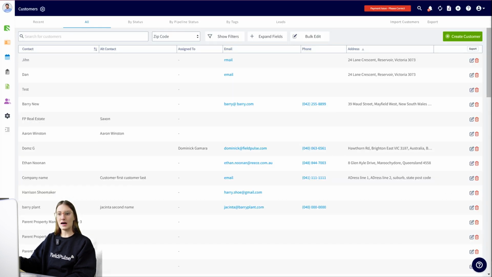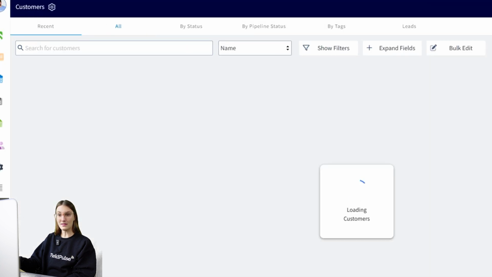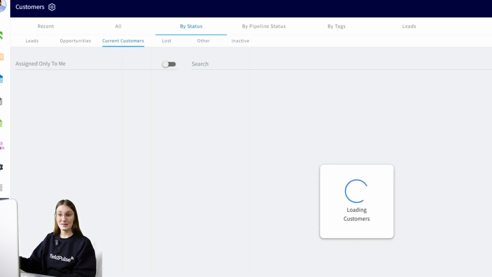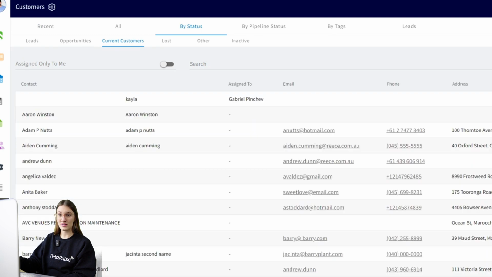But as you can see, other than the all tab, we have recent. So you can quickly navigate to any recent customers you've been communicating with, creating jobs, estimates, invoices, etc. You have by status. So if you have statuses for your customers, lead, opportunity, current customer, lost, other, inactive, you'll be able to find them here.